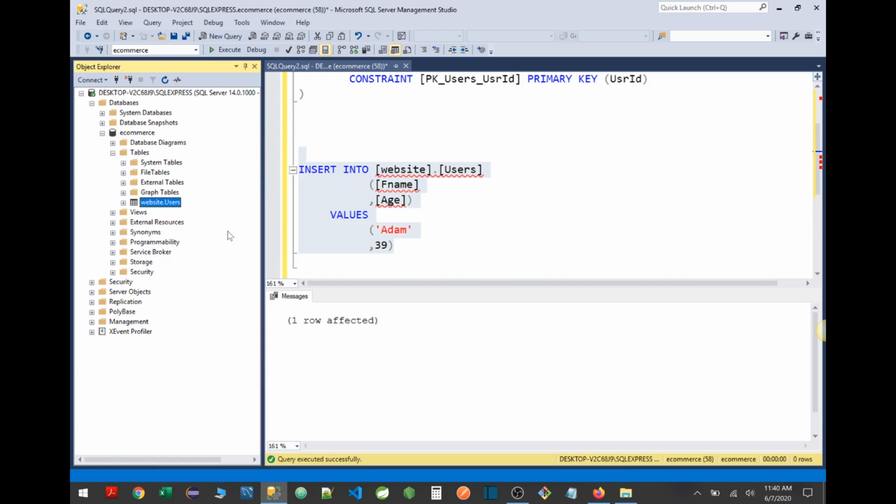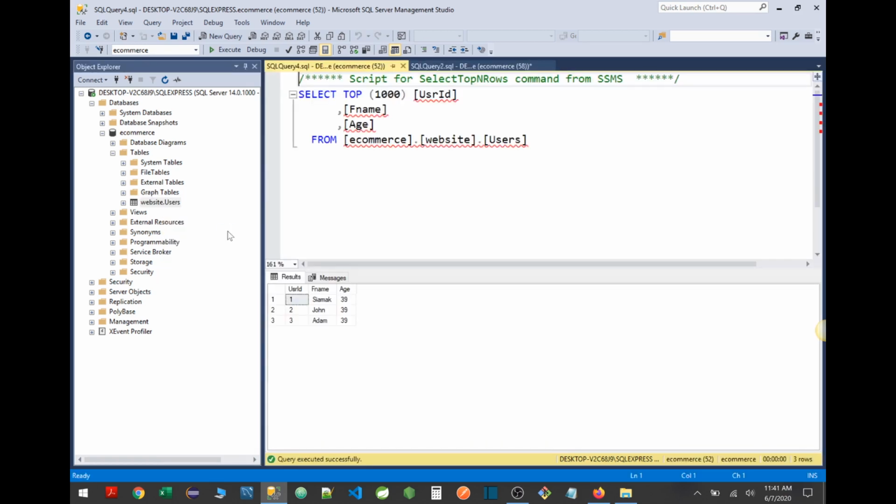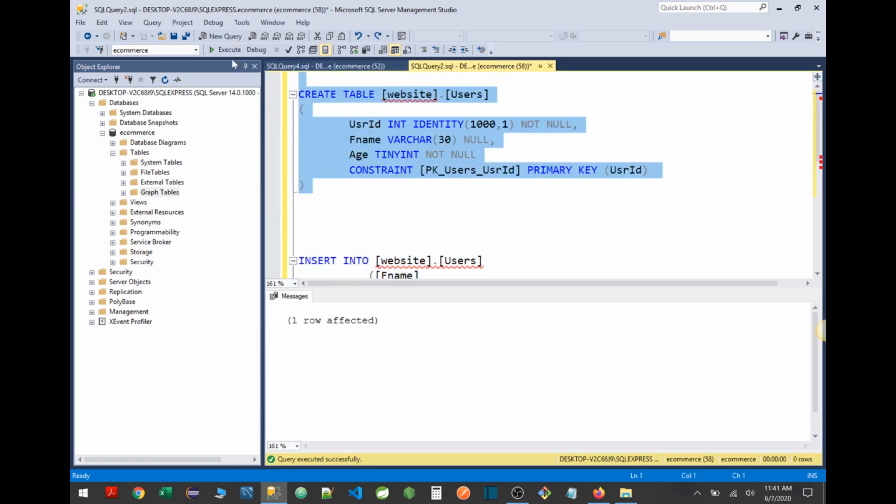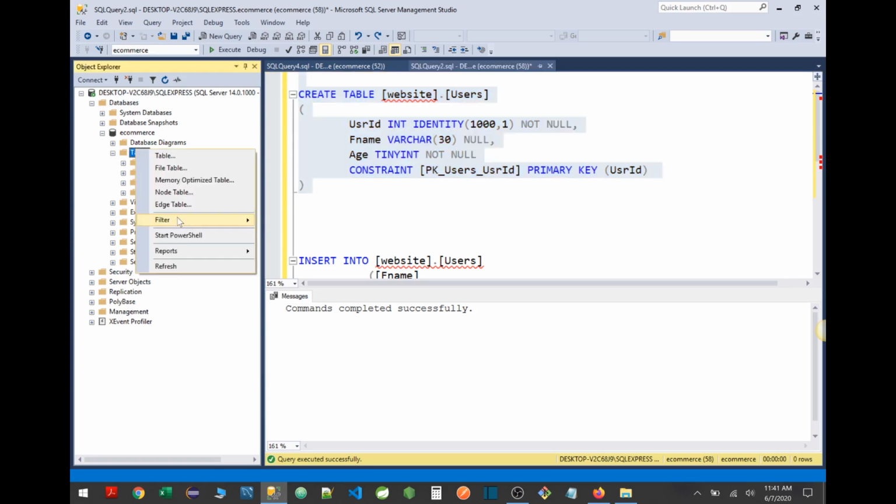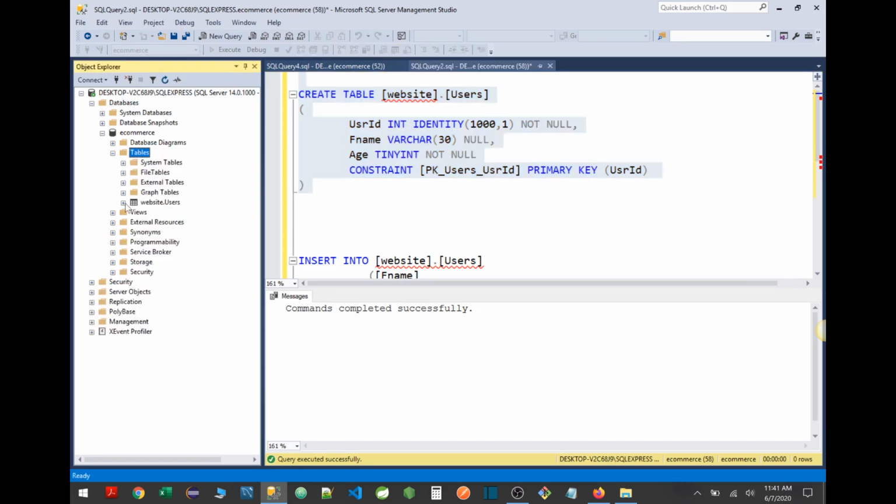So if I right click and say select top 1000, there you go. So as you can see, users are now from... all right, now I'm going to create this. I need to delete the table and recreate the table since I changed it to 1000. I'm going to refresh this. There you go. I have the table.